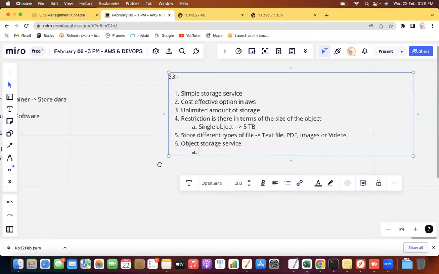So what is meant by object? Object is the file, or maybe a notepad, or PDF, images, videos. That basically we can call it as an object. So if you ask me what is object, object is nothing but a unique identifier.